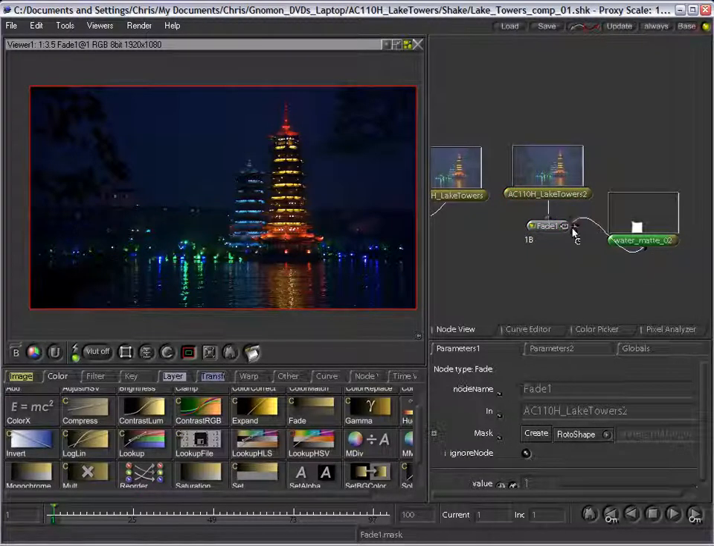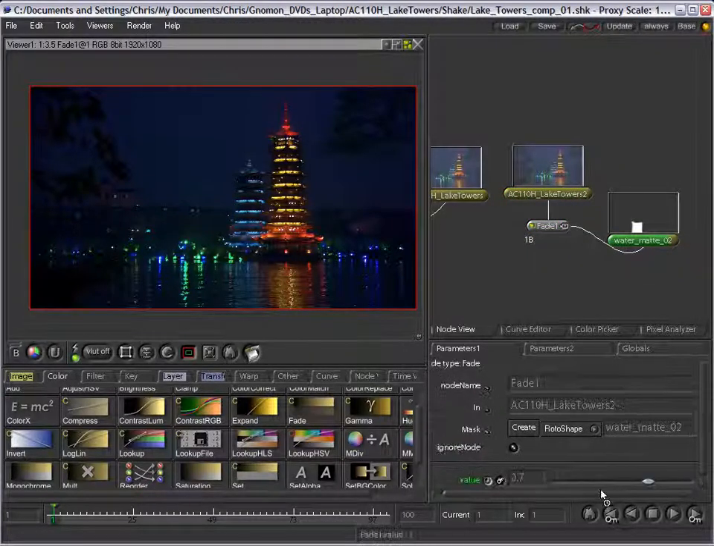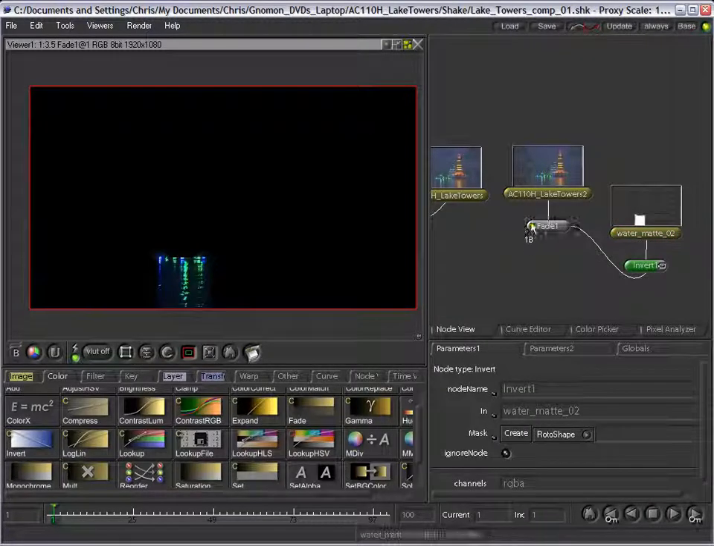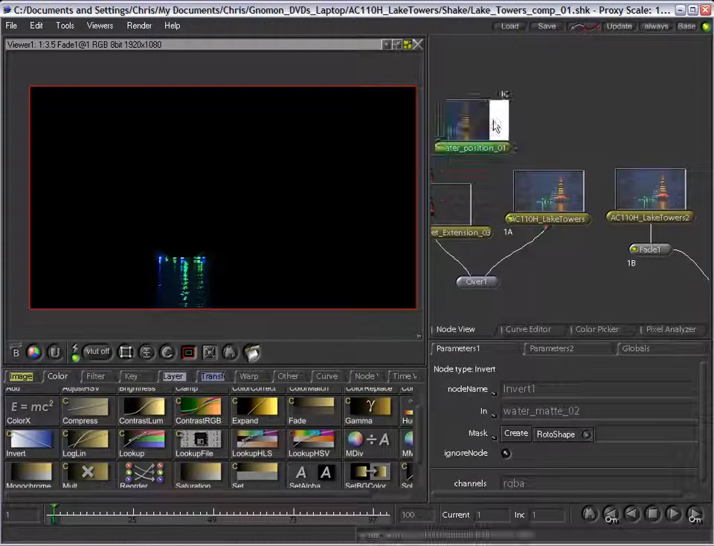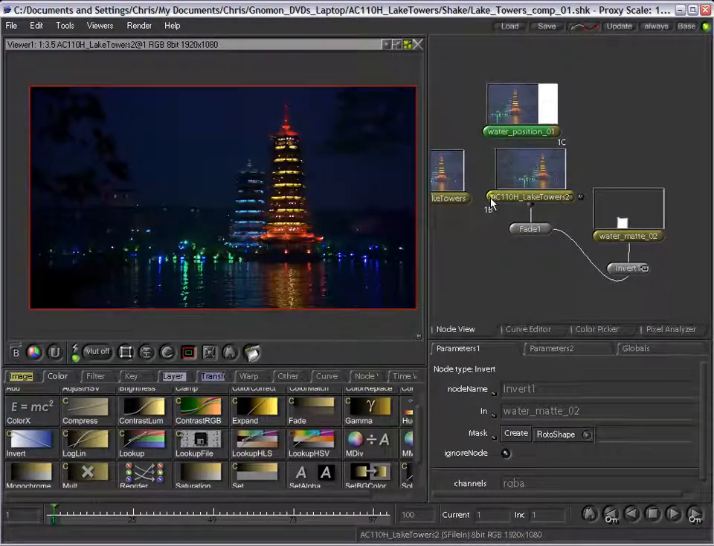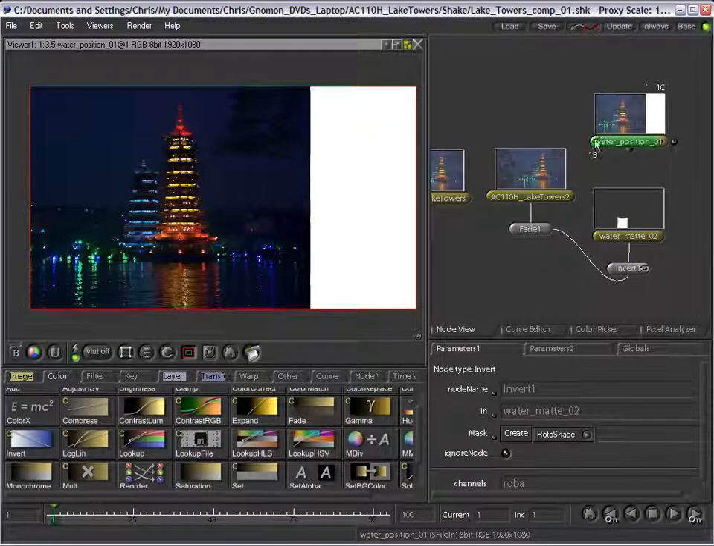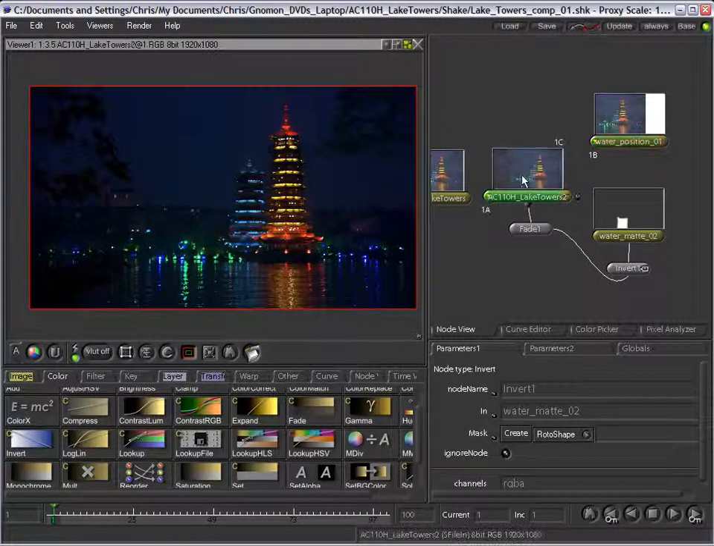to cut out the water. I can use a fade event set down to 0, feeding the mat into the alpha channel, and that'll just cut out the plate water that we want there. Now the next step is we need to make sure that we offset the plate. We'll leave the mat where it is, but we'll go ahead and put an offset on the plate so that the water ends up in the right place.